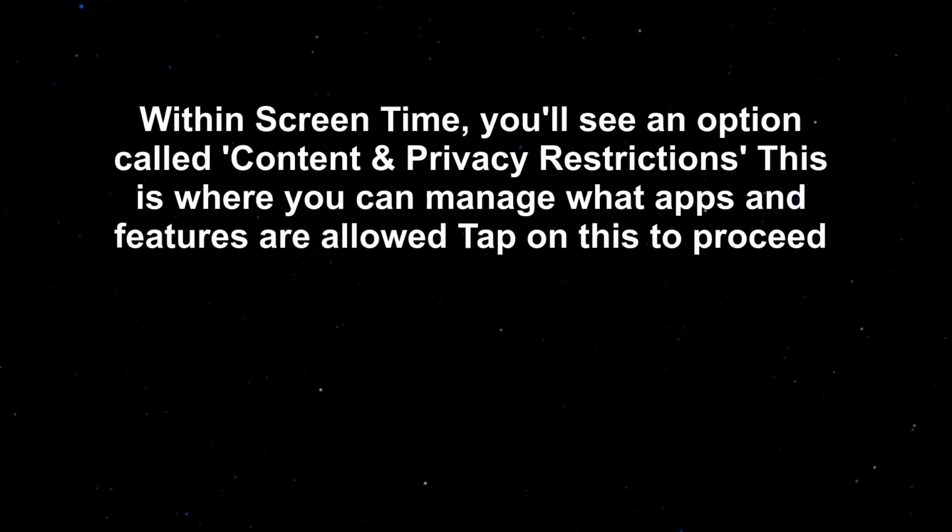Within Screen Time, you'll see an option called Content and Privacy Restrictions. This is where you can manage what apps and features are allowed. Tap on this to proceed. Ensure that Content and Privacy Restrictions is toggled on. If it's off, your private browsing should be available. If it's on, we'll need to dig a little deeper.